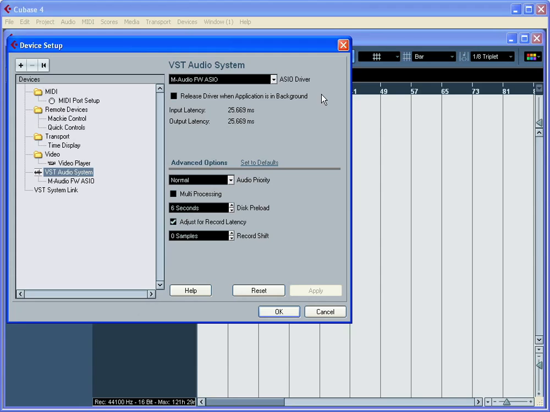hardware. On the right hand side of the screen, you'll have the name of the ASIO driver, in this case M-Audio FW ASIO, and if you click the drop down arrow, you'll be able to see the other audio hardware that you may have installed on your computer.